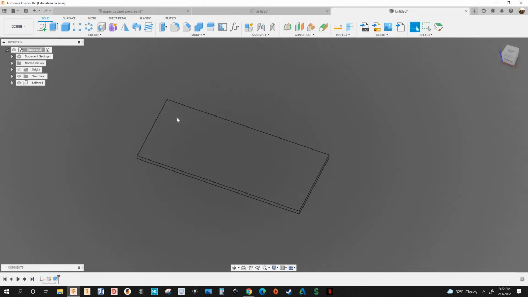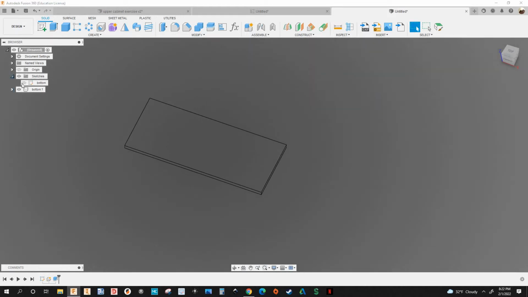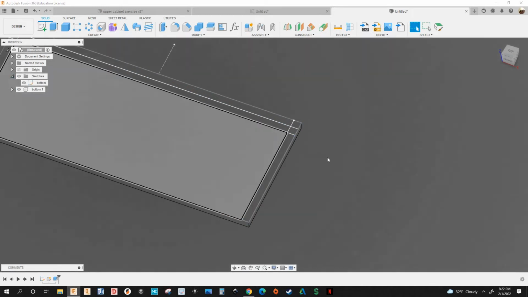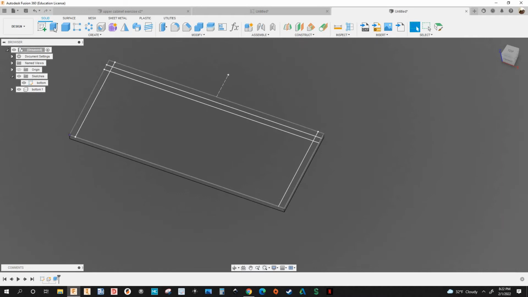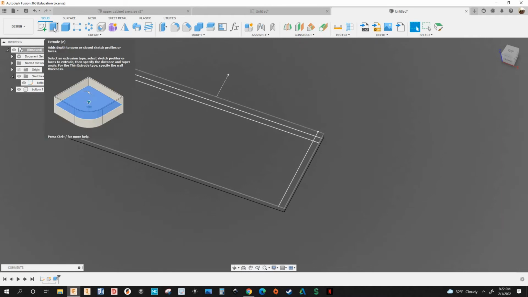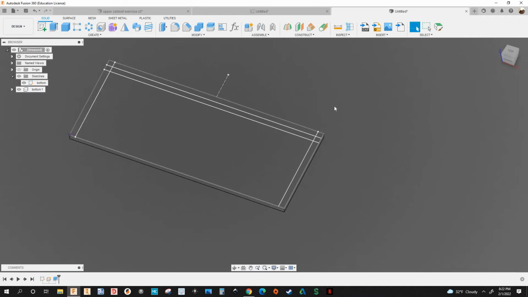Okay, so I'm gonna create the grooves, right? Where it says sketches, I'm gonna click on the arrow to drop it down. I'm gonna turn on the sketch. There it is. Okay, so I'm gonna select extrude right here, or E on your keyboard.